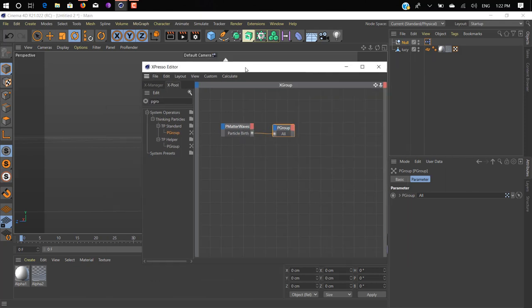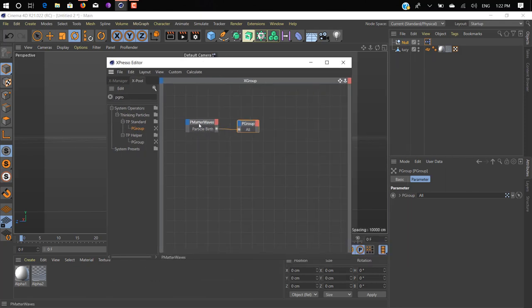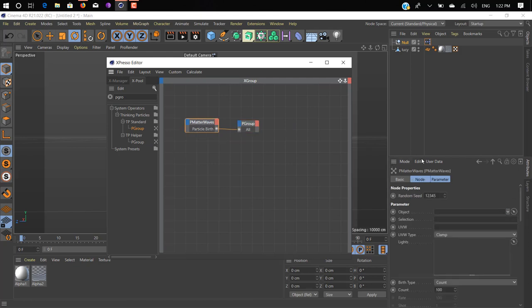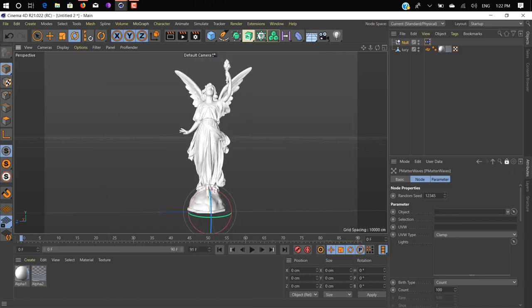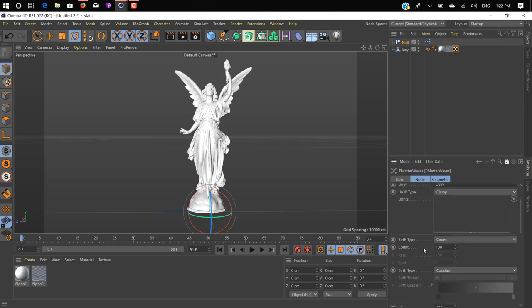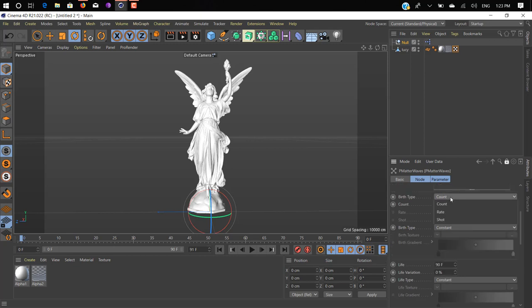So that's okay. Next thing, just click on P Meter Wave. This is where the main magic happens. We lock this for now. Here we go, in the Object tab, take your 3D object inside this object tab and your UV map under the UVW, then go down and change the burst type from count to shot. If you change it to 10,000 maybe, that's okay.